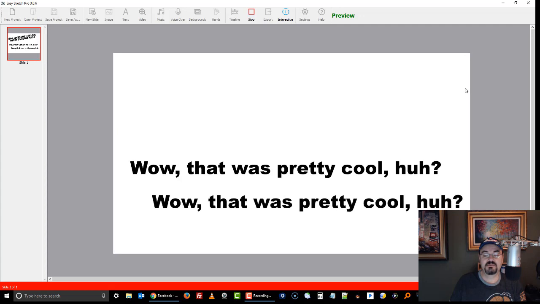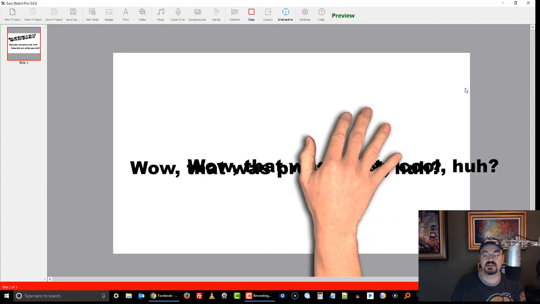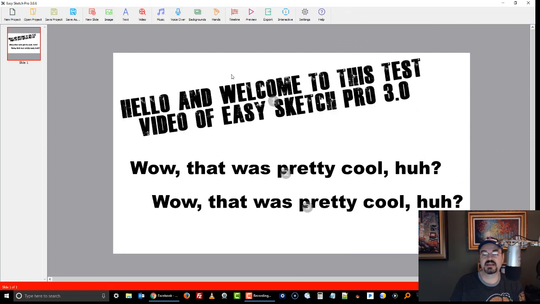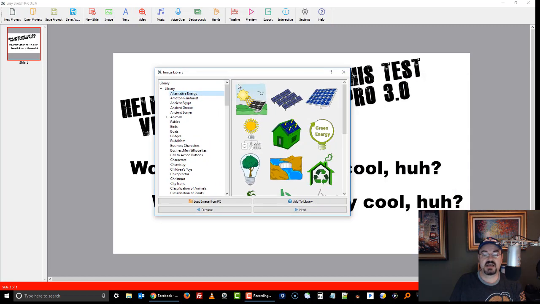And we'll go back, and then that one will fade in. And then the hand comes in. I don't know if you can change that hand. I think that's the same hand for the dragging. And then if you want to do images, it's got a library of a lot more.